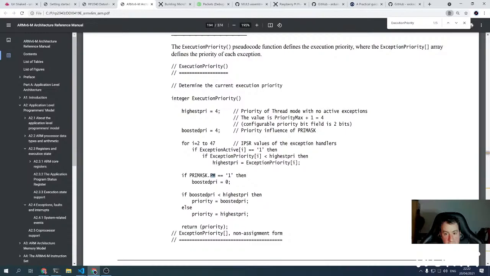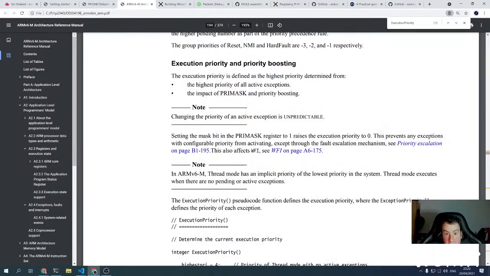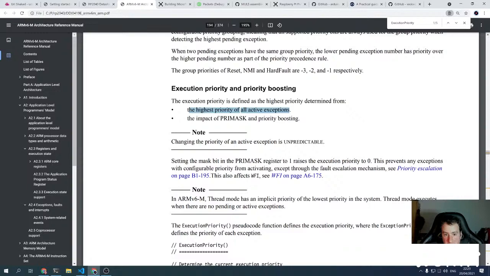So it's good that we have the test. Now we should the highest priority. Setting the bit raises the execution priority to 0. This prevents an exception from activating fault. Right. Implicit lowest priority.